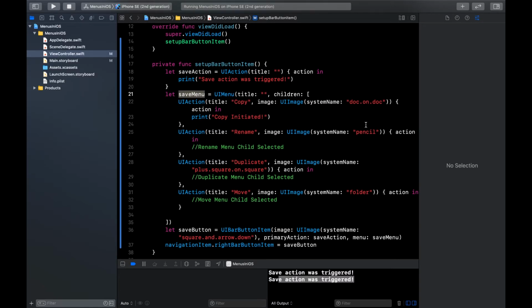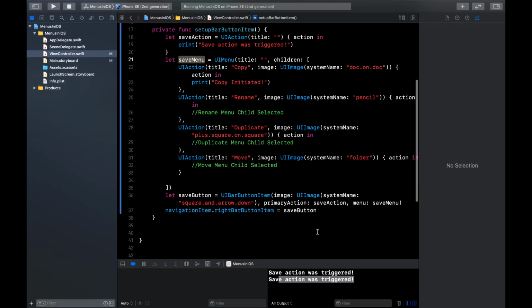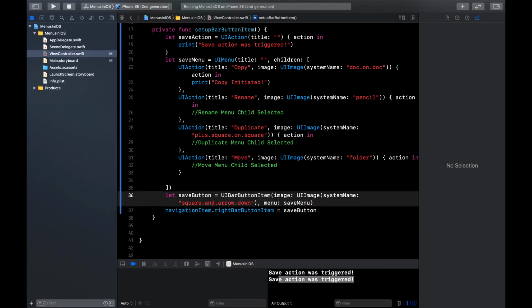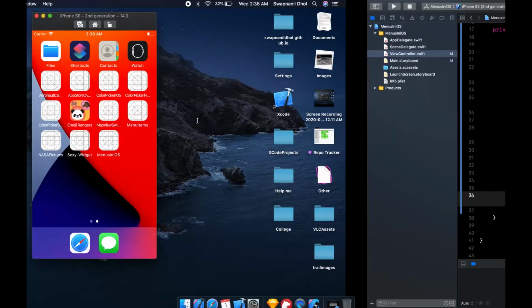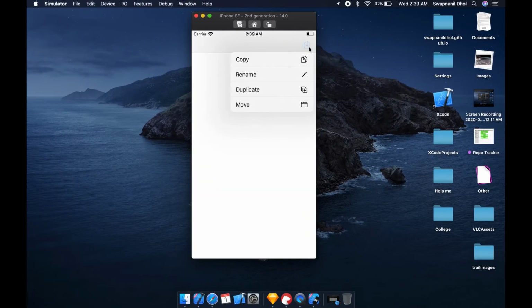If you want to activate this whenever the user taps on the button, you just have to remove the primary action. When you remove the primary action from the bar button's initializer, the bar button takes presenting the menu as its primary action. So if you run this now, we can see when we tap on this button, we get the menu directly. We don't have to have the user long press on the button to activate it. And that's exactly how simple it is to present these brand new simple UI menus inside of your iOS app.